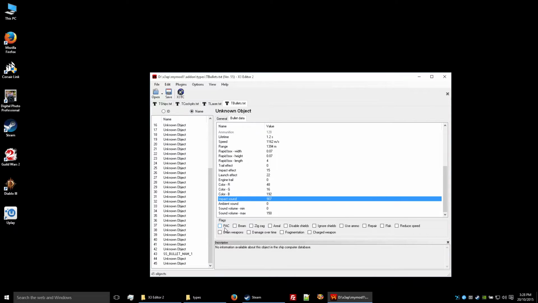APC, I think, makes the projectile light all round the ship, but I'm not too sure on that. Beam obviously changes it into a beam. I wouldn't suggest using beam too much because the way Egosoft done beam weapons is that when they're in the hands of a player, they act differently than when they are in the hands of an NPC. So it makes balancing very, very tricky. So if you notice, a lot of the beam weapons in the game aren't actually player controlled weapons.